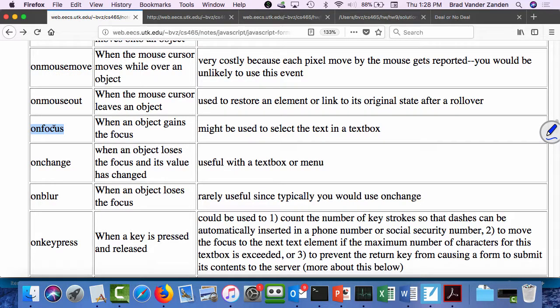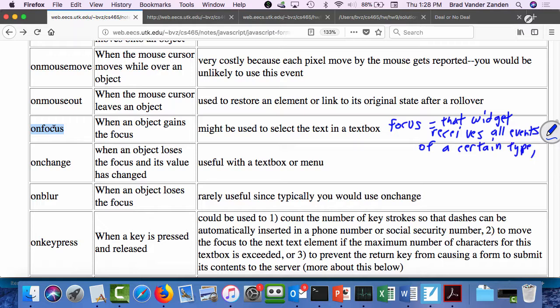Okay, onfocus is when the object gains the focus, and again, when something gets the focus, it means that that widget receives all events of a certain type, even if the mouse is no longer over it. That's the crucial thing, even if the mouse is no longer over it.